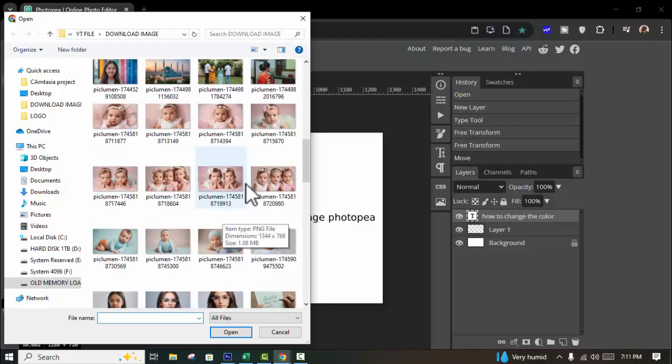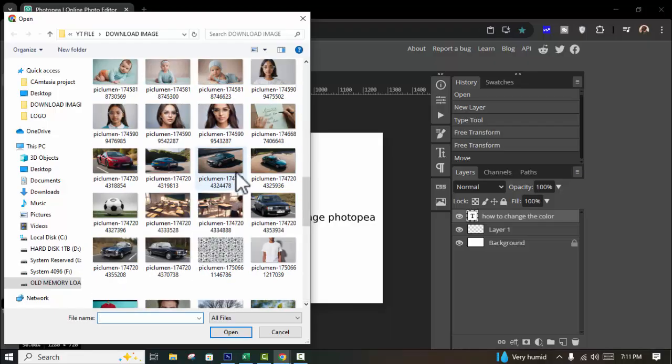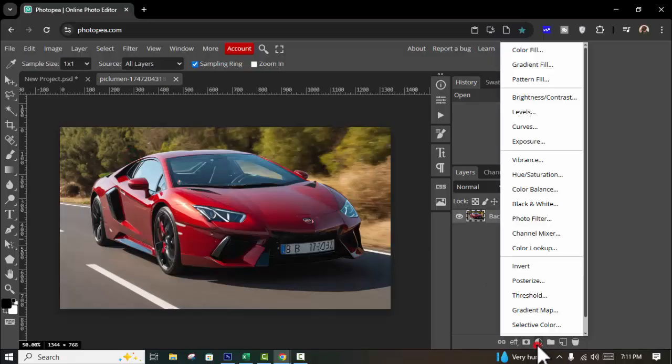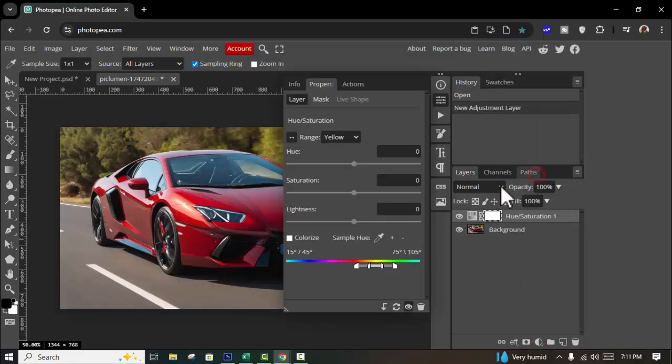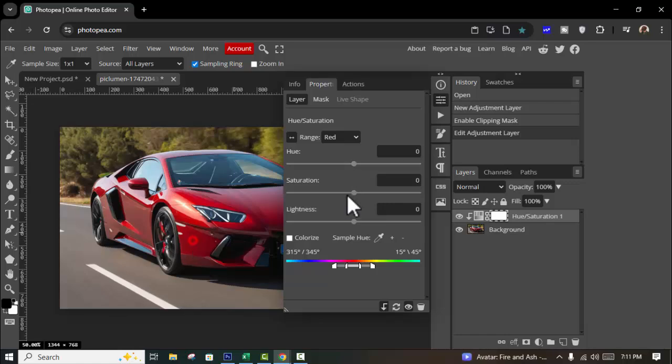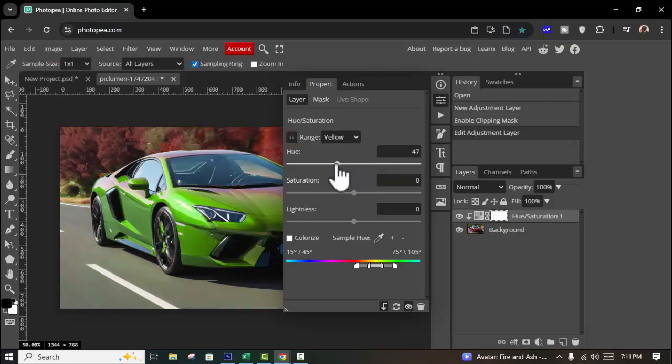First of all, step 1: insert any image, then click this icon, Hue/Saturation, lock, range and change. Click the car color, then drag to change the car color, and click again. Green land. That's it.